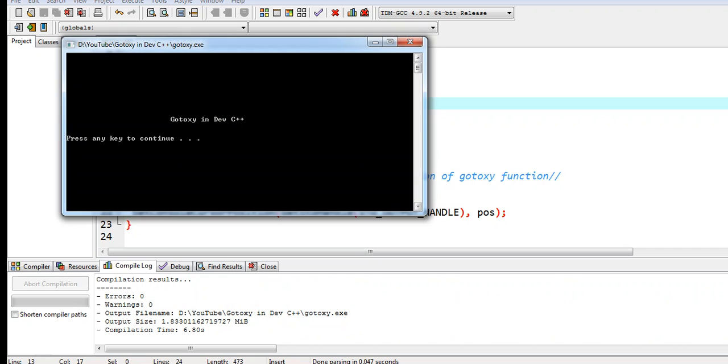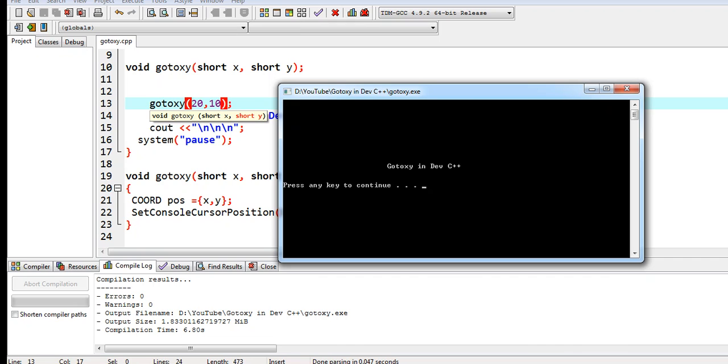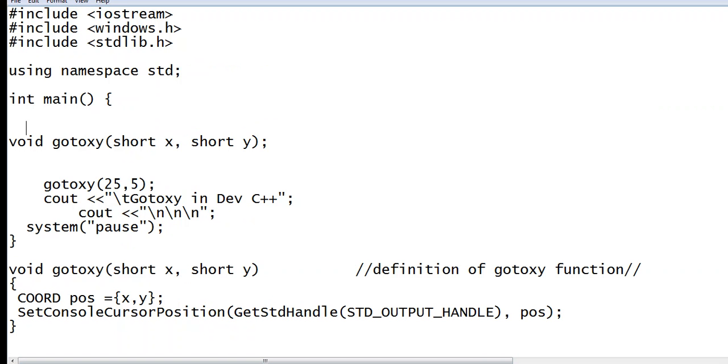Let us wait. Okay, as you can see, it changed the position of our text gotoxy in Dev C++. From column 25 row 5, we have here column 20 row 10. So we have here the output of gotoxy in Dev C++. Okay guys, so this is the end of our tutorial video on how to use and declare gotoxy in Dev C++ IDE. Okay, so this command can be used only in Dev C++. If you use it on a different C++ compiler, most likely it will not work.